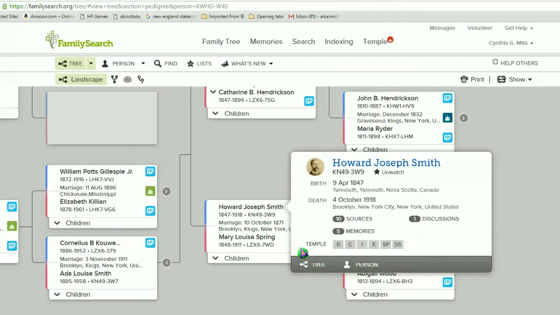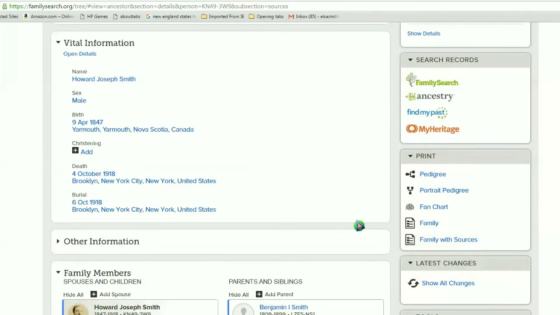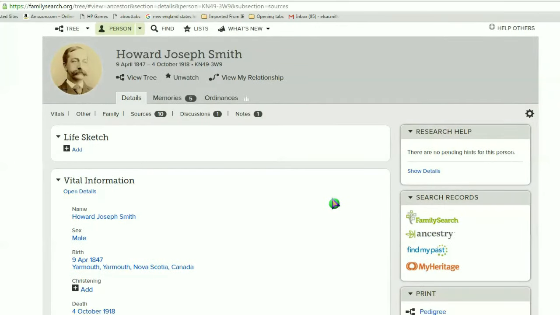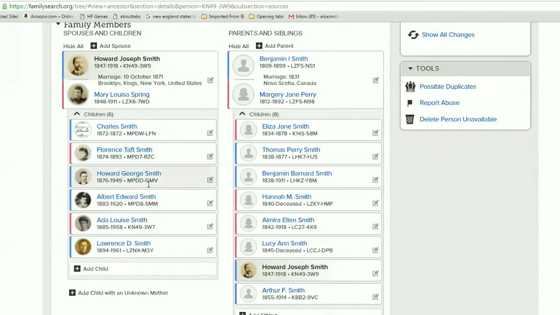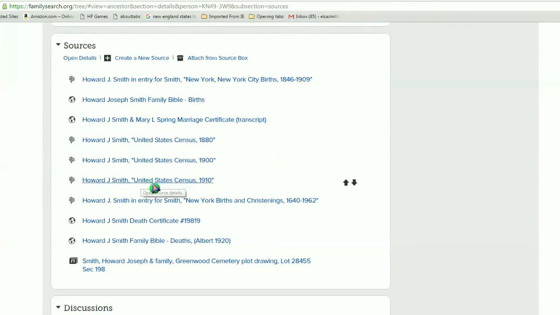Since we're going to be attaching a new source, I want to go to the sources section, and here is a link that takes you down to the sources section of his page. Okay, it didn't quite make it all the way down. That's okay. We'll show you what the top of his details page looks like. It has his name and some birth and death information. We scroll down through his personal information, and then through the family information till we get to the sources. Since we're going to create a new source, we're going to click on that link.